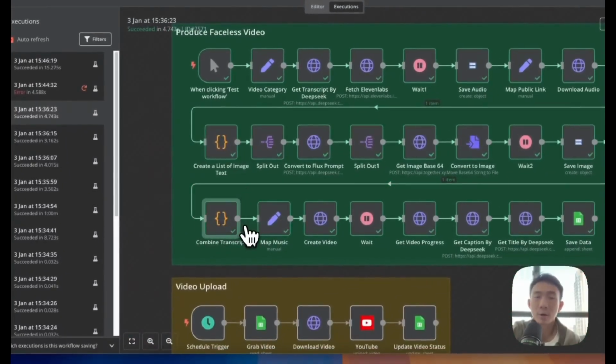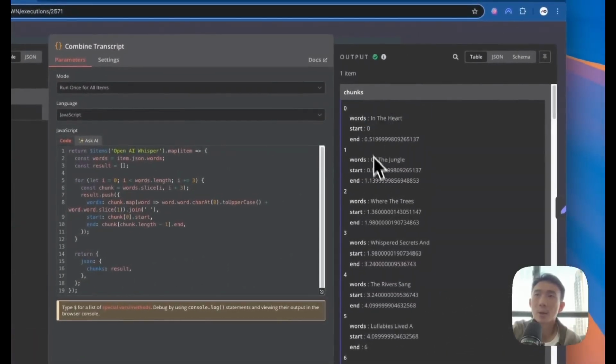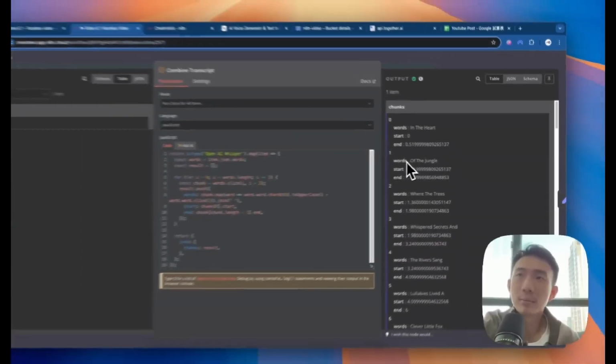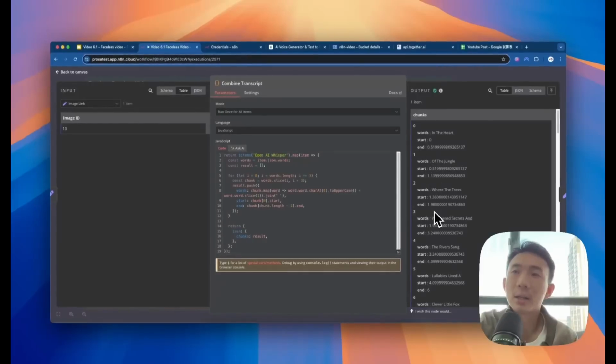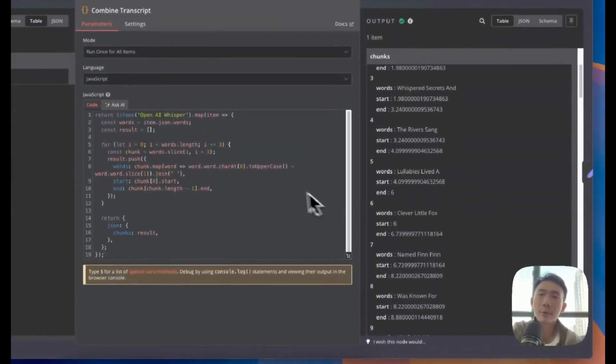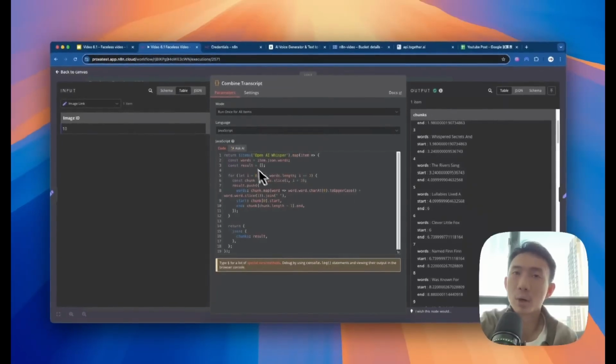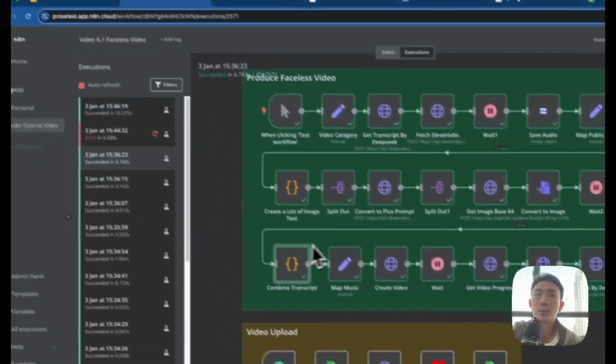And then we combine the transcript. As you can see, these are different chunks of the transcript. We're going to combine all of them. So we have 3 words for each chunk. And you can just copy and paste this JavaScript code into this node.